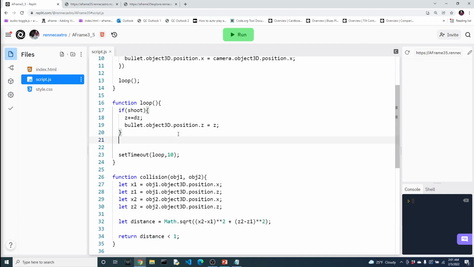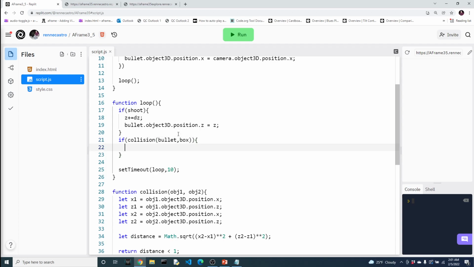So now what we can do is inside of our loop, we can create an if statement and use that collision function to test if the bullet has collided with the box. And we're going to take a small step here where we're simply just going to do a console log of boom before we go any further.